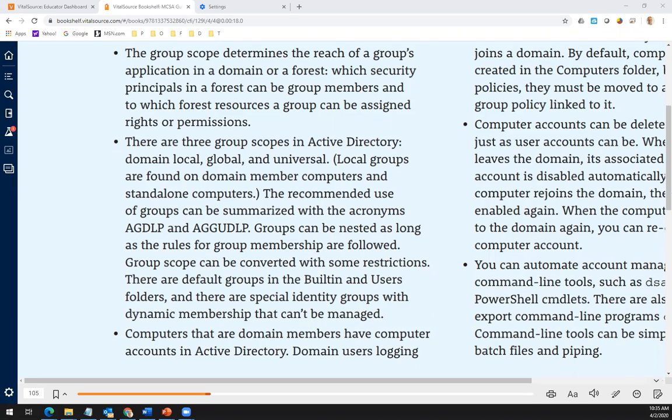Thank you. Okay. There are 3 group scopes in Active Directory: domain local, global, and universal. Local groups are found on domain member computers and standalone computers. The recommended use of groups can be summarized with acronyms AGDLP and AGGUDLP. Groups can be nested as long as the rules for group membership are followed. Group scope can be converted with some restrictions. There are default groups in the built-in and user folders, and there are some special identity groups with dynamic membership that can be managed.